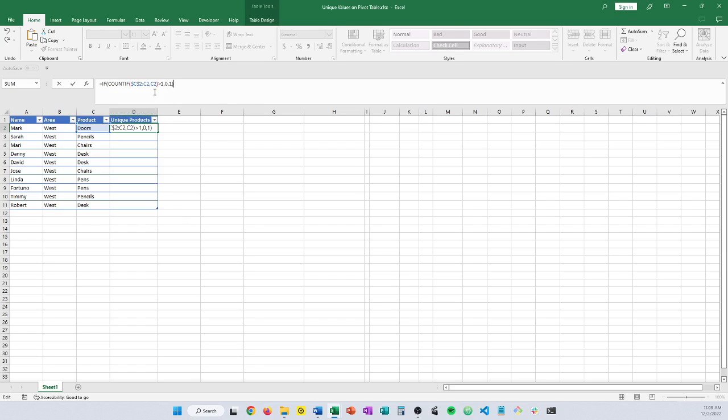Close that, run it, and as you can see, it goes all the way down. I already had it set up to go all the way down, but you can do that if you need to. As I click around here, it's C2, C3, C3 in this area, then C4, C5, and it goes all the way down the list to check for uniqueness. As you can see here, David and Danny are both selling desks, and so is Robert. So we need to maybe change some of that up.